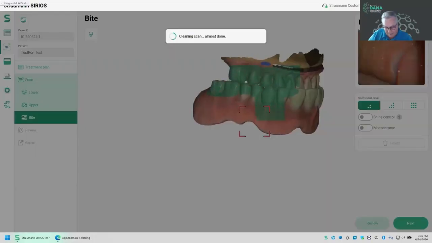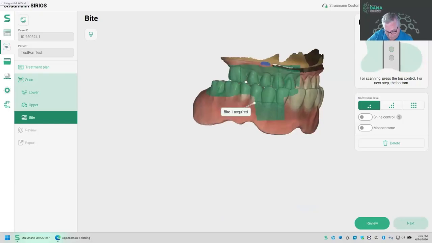There we go. And flip the lower. Okay. And we'll capture a bite on the other side. And again, I'm trying to hold these together. They do not go together well.